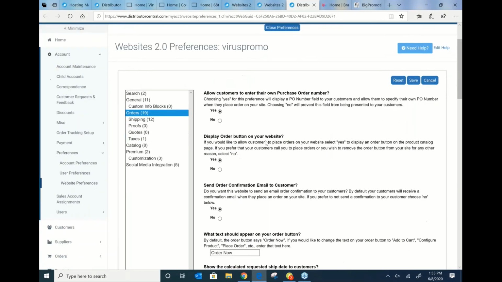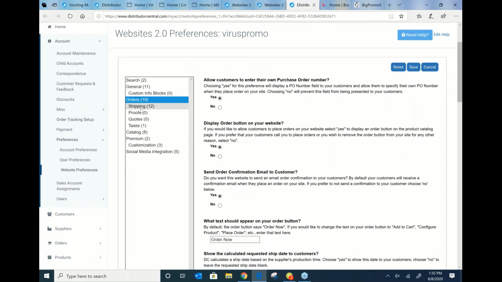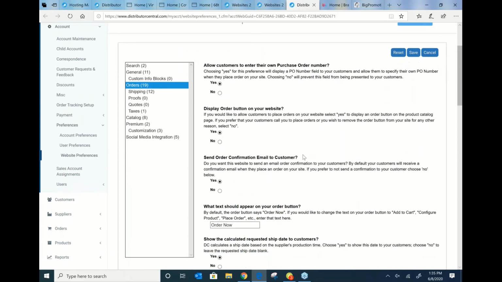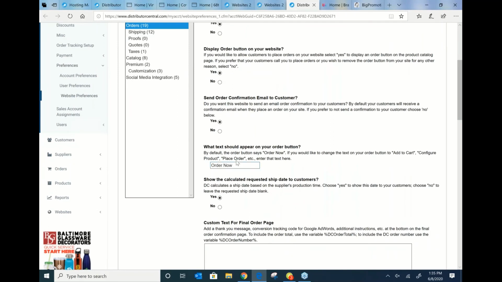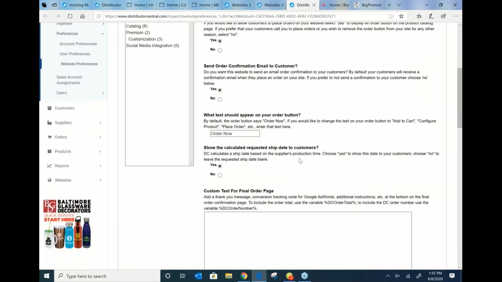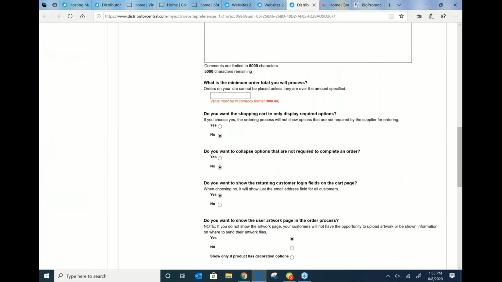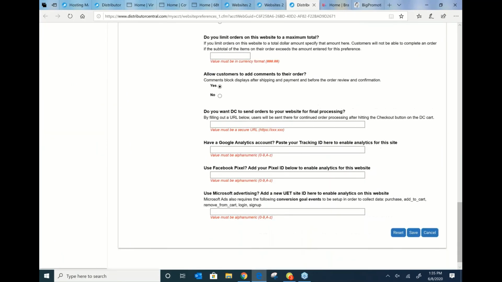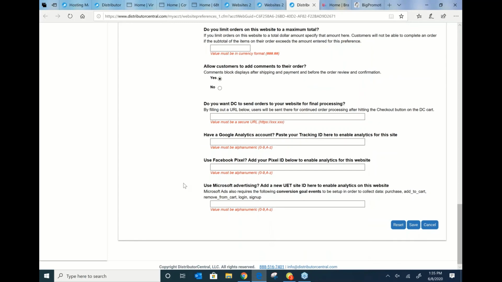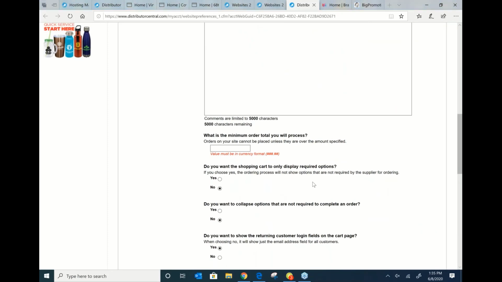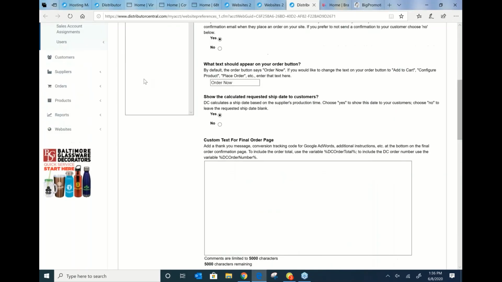Same thing with orders. If you're going to do purchase orders, same thing with shipping information. Do you want to send order confirmations? Yes or no? What do you want the text to appear in your order button? You can customize that a little bit further, and like the final order page. So each website will also come with its own set of preferences that you can use. And again, if there are any questions about anything that I'm going over today, just let me know through that chat box.